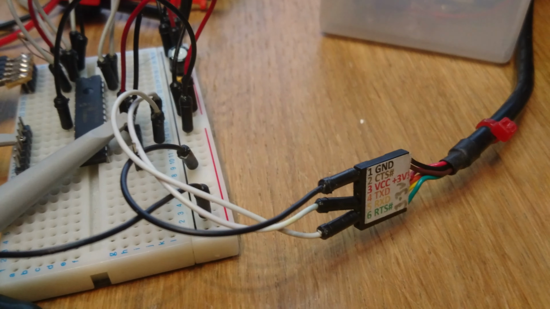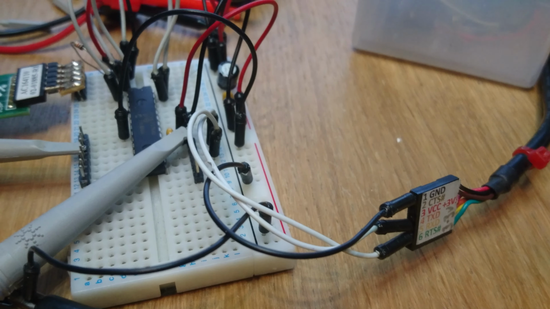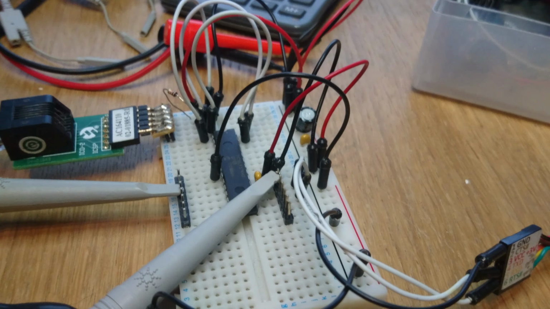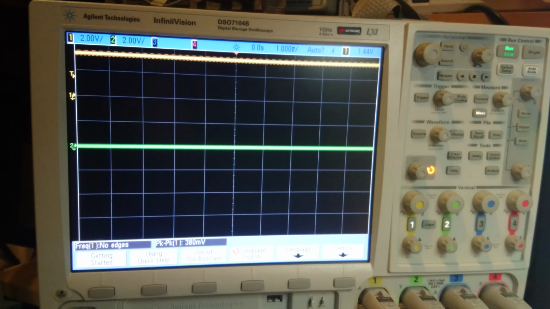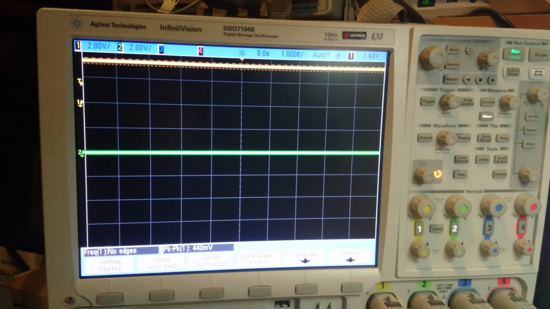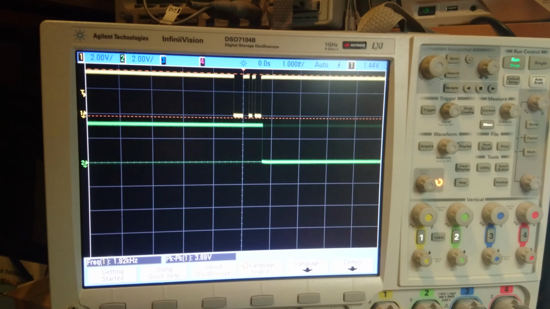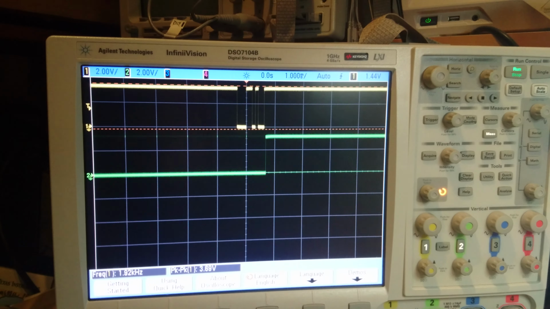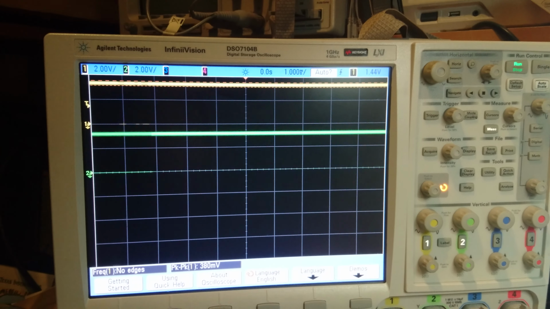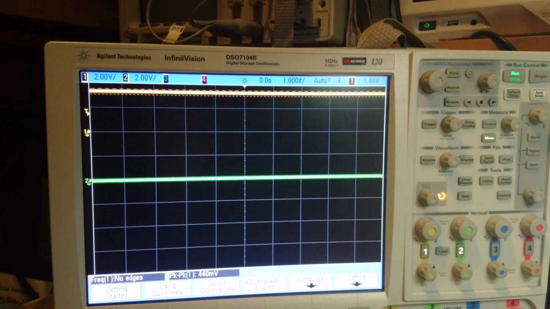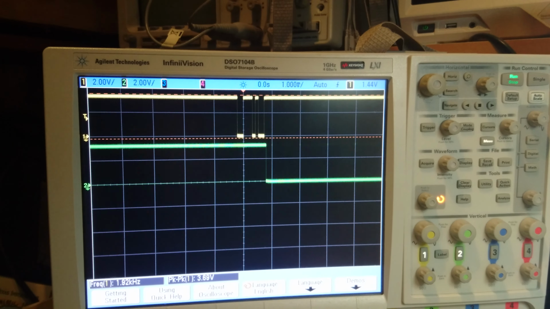I've got it hooked up to a serial emulator here, which then goes in here, and I've got it plugged into the serial input of this PIC. So I've got it hooked up to a scope here, and I'll just send a few characters in here. See, if I just keep my finger on the button, you'll see that every time I toggle it, there you go.